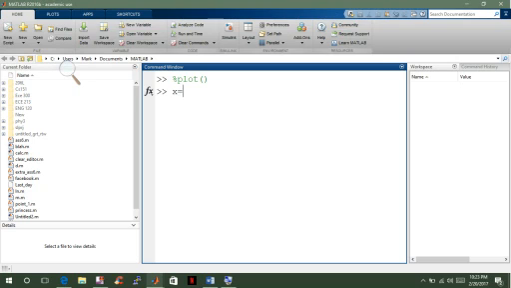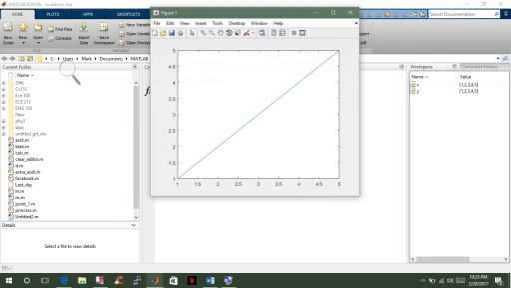So let's create the variable x, set that equal to 1 through 5. We'll have y is equal to 1 through 5 as well. And we are then going to say plot x comma y. And now we have a straight line.